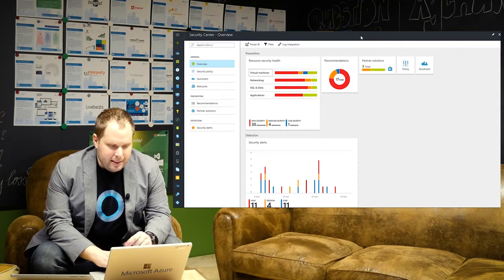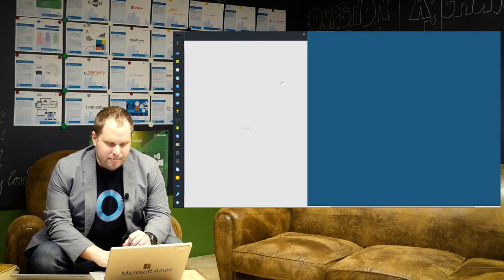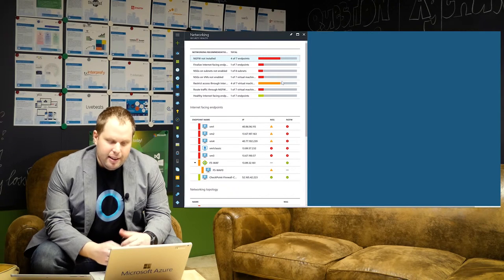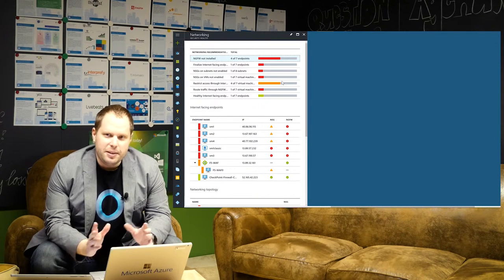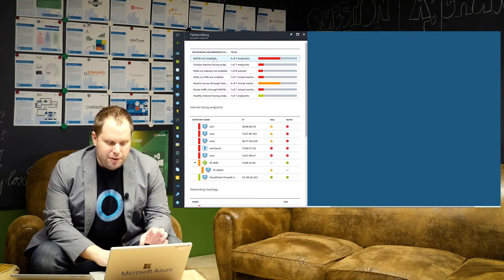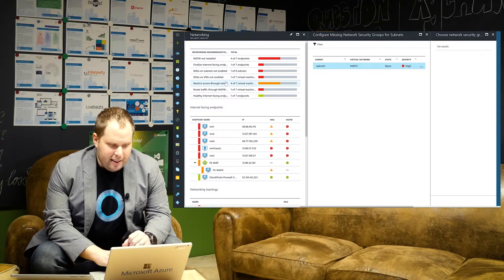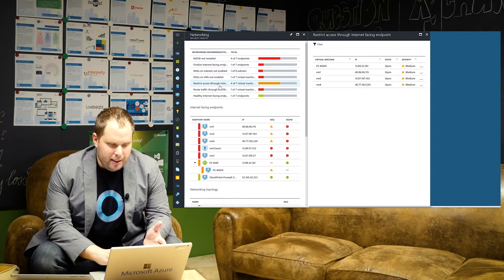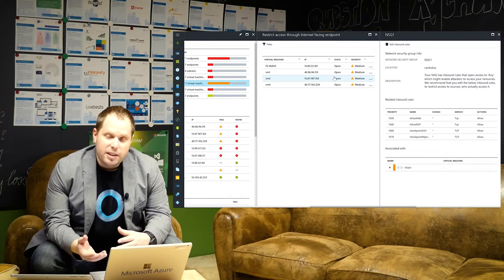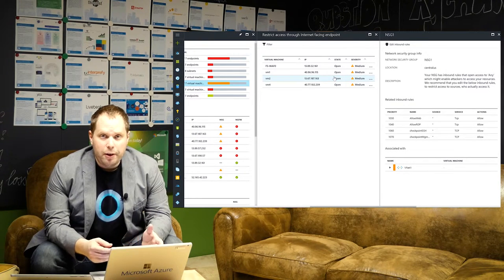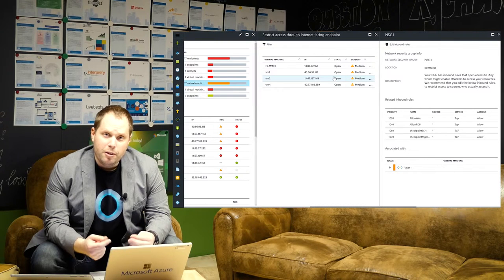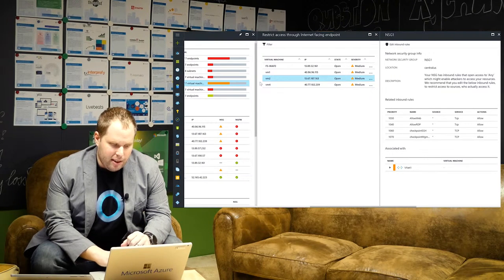Now when we go back into the Security Center and, for example, click on networking, then we see that this is the same principle. This is just now for networking resources. It starts with everything that is recommended and not yet installed. Restrict access through internet-facing endpoints. So also here, it's super easy. It explains to you how you can make your environment more secure, which is super important.